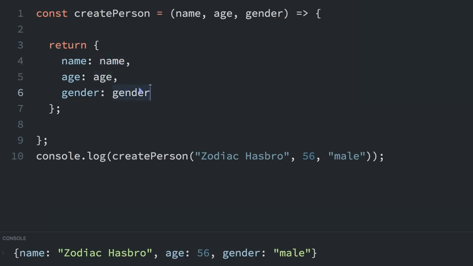So if you look in the console, you can see what this currently does. We did the create person, we passed in a name, age, and gender, and you can see in the console the object is name Zodiac Hasbro, age 56, gender male. So you can see there's some repetition. We're repeating name, age, gender.